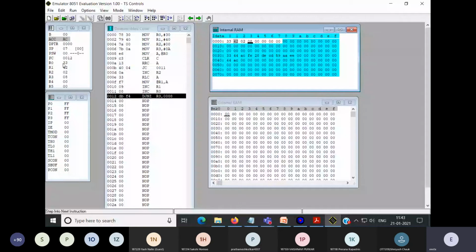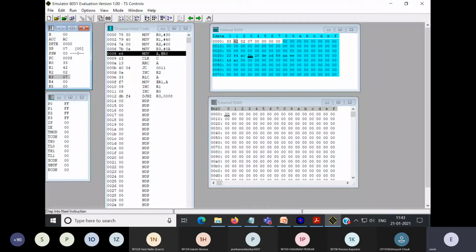So it will become now 33. Decrement R3, it will become 07. So same operation, same loop will get executed 10 times. See how. Now you will get the next number: clear, rotate, jump, increment, rotate, see. This loop will continue. Now it is 6 and you got the third even number. So in the same fashion, you have to run your program.